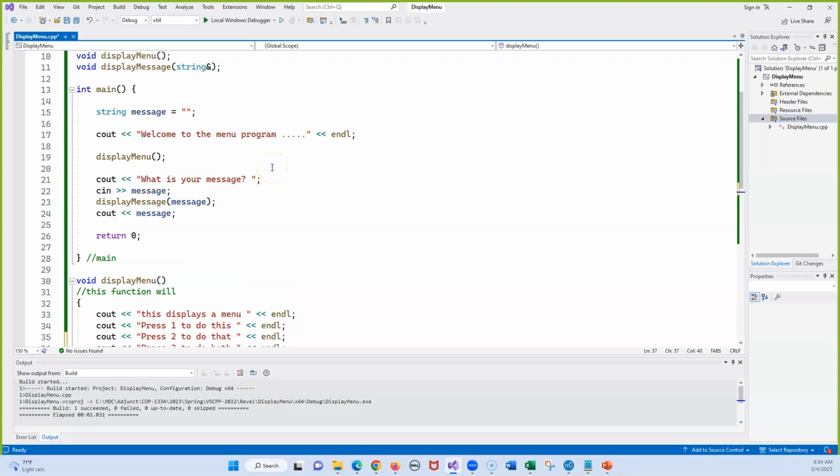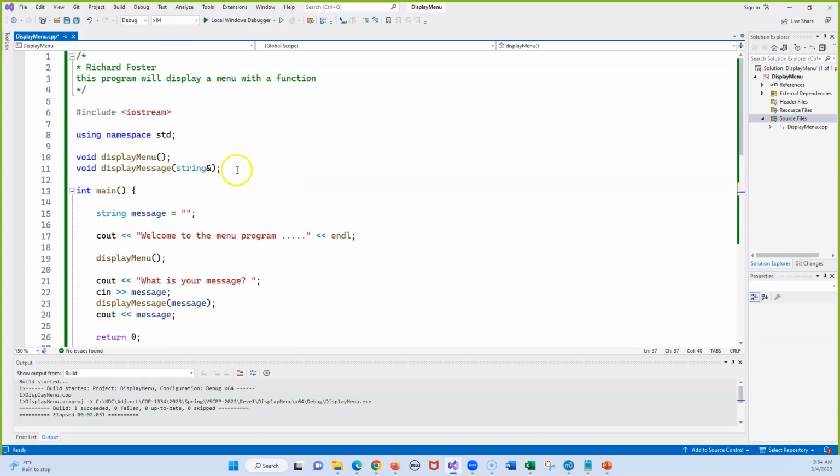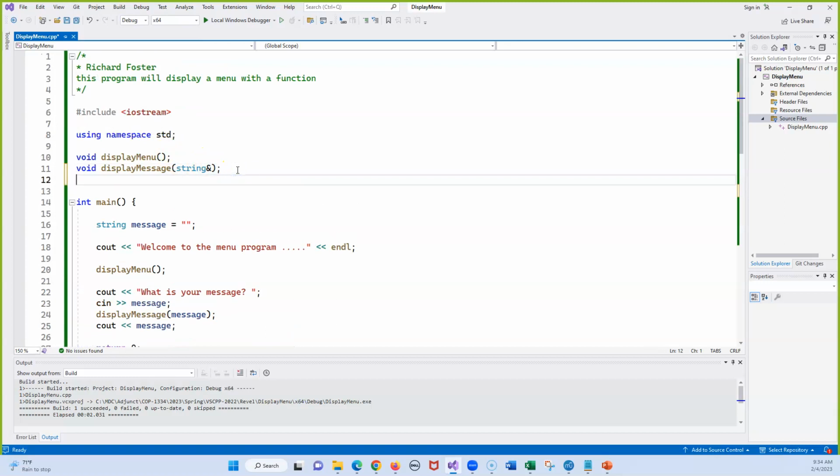I'm going to see, we have what is your message, display message, welcome. Okay, so what we're going to do here is create a new function, and it's going to be an integer, and we'll call it get selection. Now, we're not passing anything here except a string. So let's pass a string, and you'll see why in a minute.